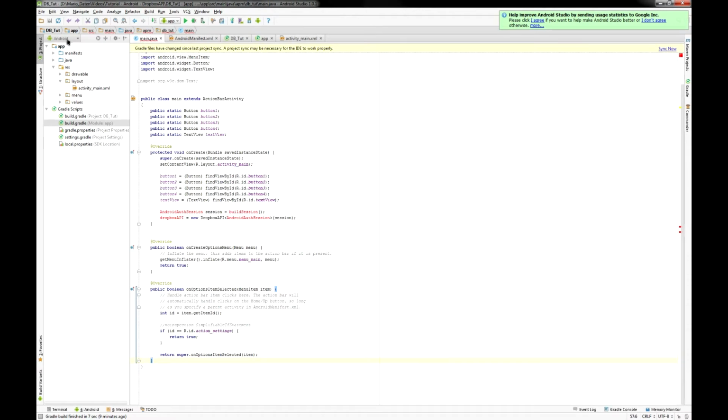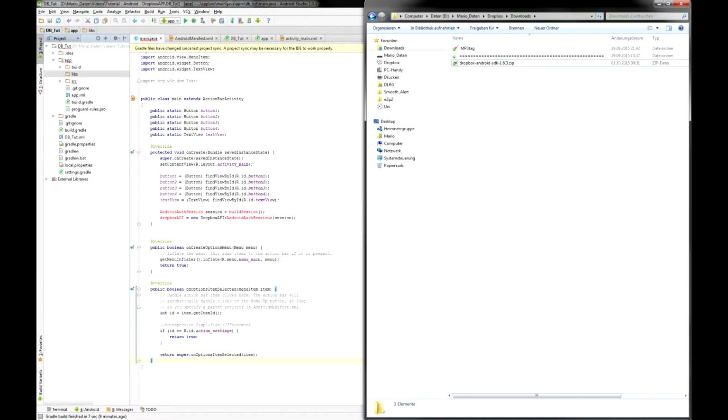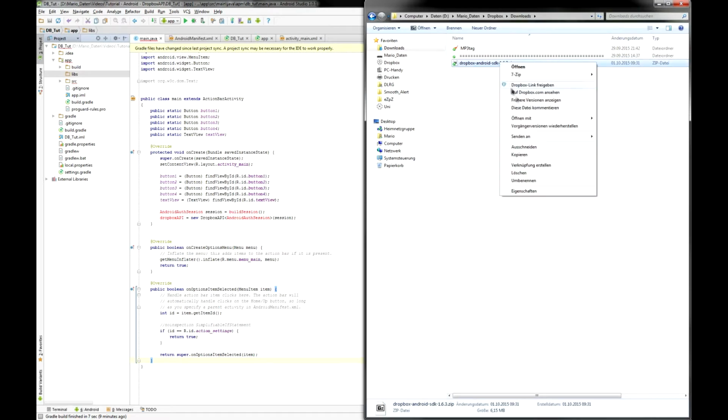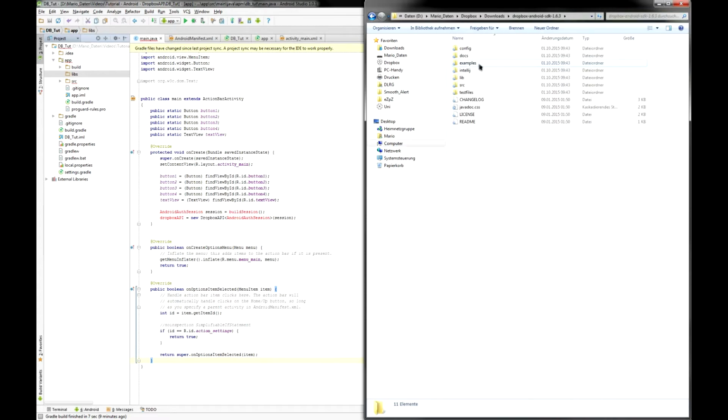Okay, it's time to implement the Dropbox stuff we've downloaded in the beginning. Select your project view of your app and navigate to libraries. Then extract the zip file you got from Dropbox, navigate to libs again and put the 2 jar files via drag and drop to your lib.